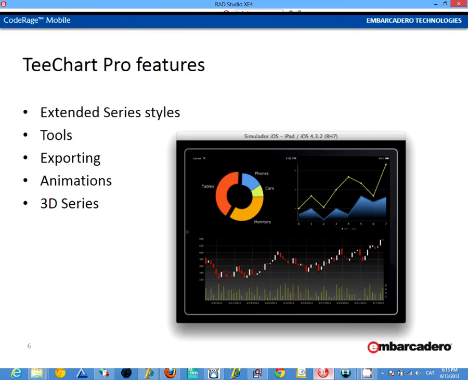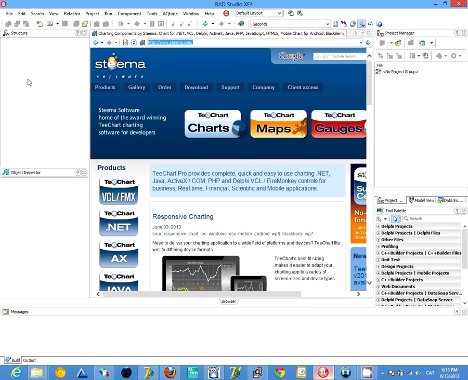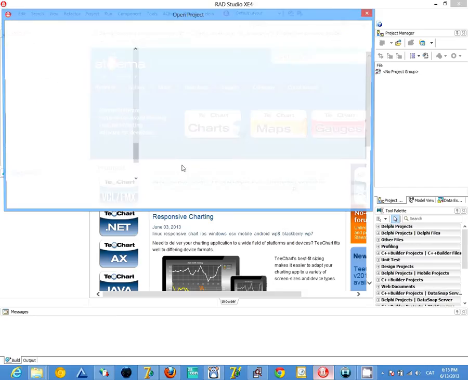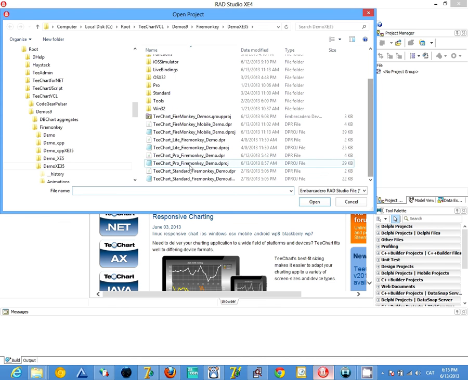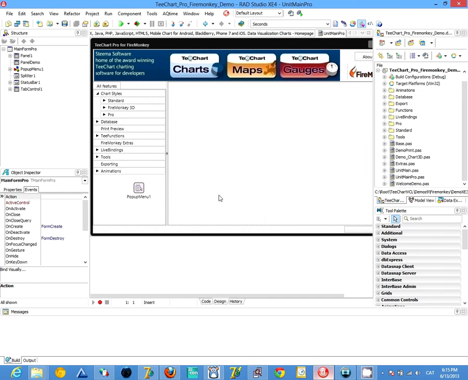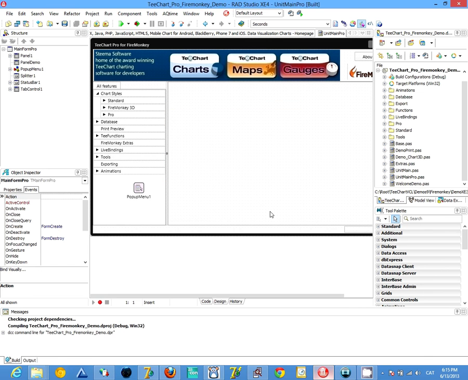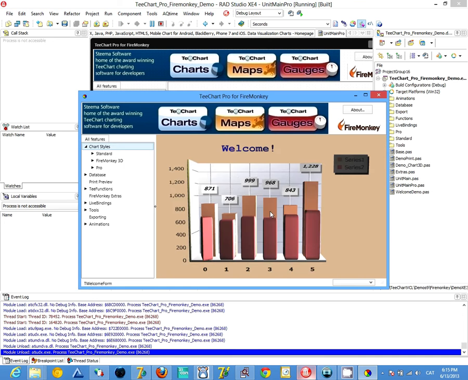I'm going to show now our main TeeChart for FireMonkey demo. It is a desktop demo, but everything can be done for iOS. The same forms and the same charts. This demo gives a good overview of all the features, or most of the features that TeeChart offers. So here is the demo, the main form. I'm going to run it on Windows, on Win32, and I'll start explaining more or less every form here.